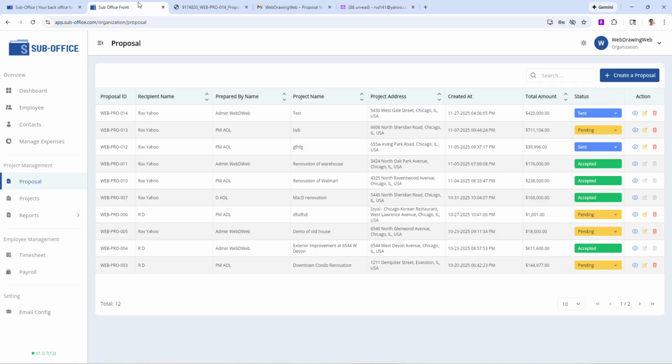So as you can see, this is very easy, and you can manage all your proposals from the SubOffice platform. Once you create this proposal into a project, it will say accepted. We get it that some of the proposals are not accepted, so you can always change the status by clicking on the proposal tab, and then in the status you can change the status from here, and manage all your proposals from one platform.